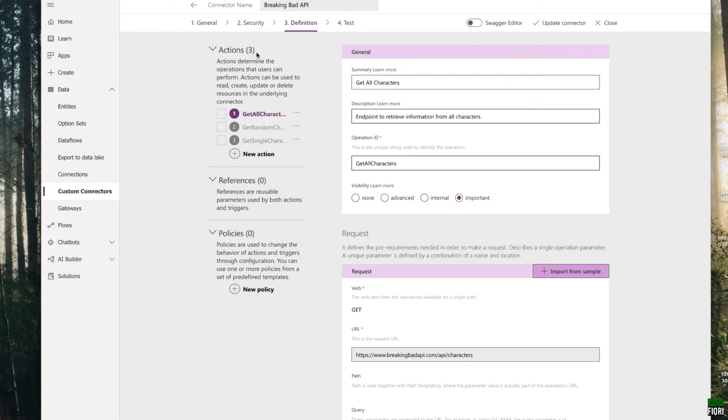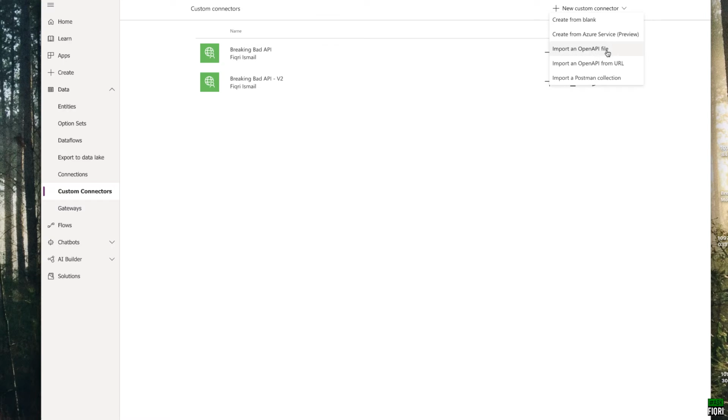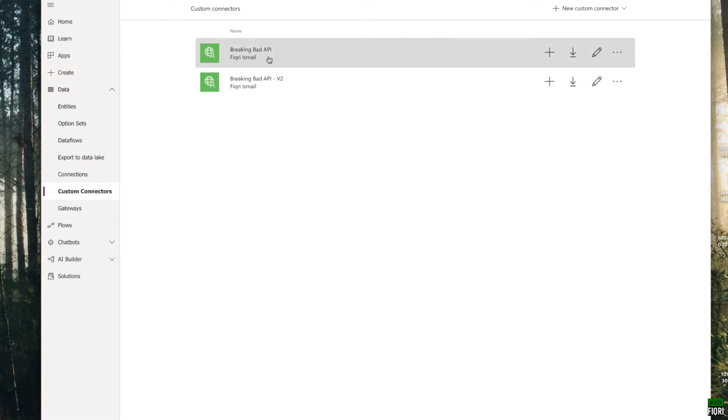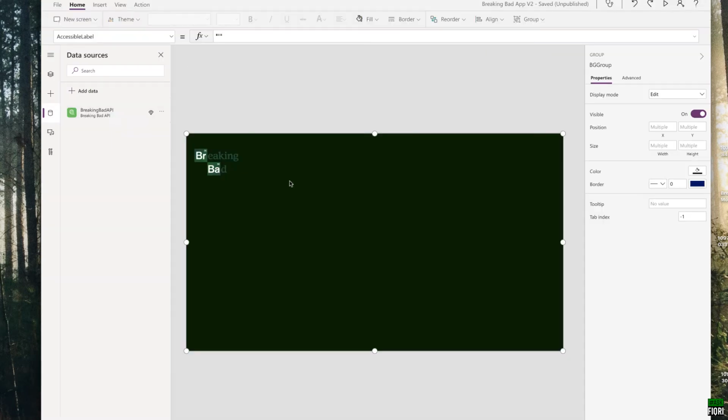I will share this API JSON file, then you can import it and create the API here. You just click import, then open API file. You can simply import it and create this one, or you can create it from scratch. I'm going to use my original API, the original connector. I just created this one. Let's use this one. So I go back, we are using it.